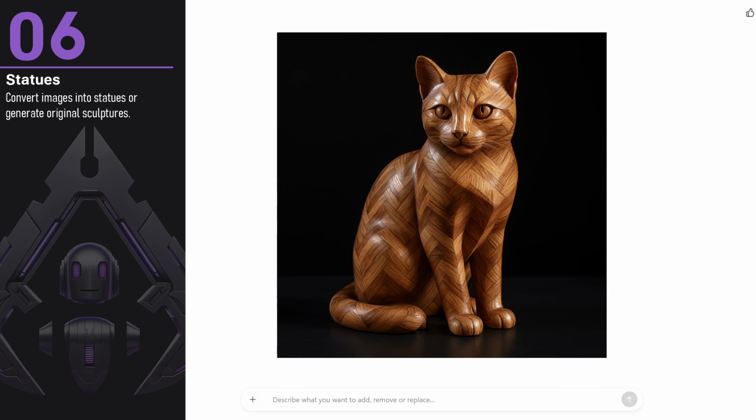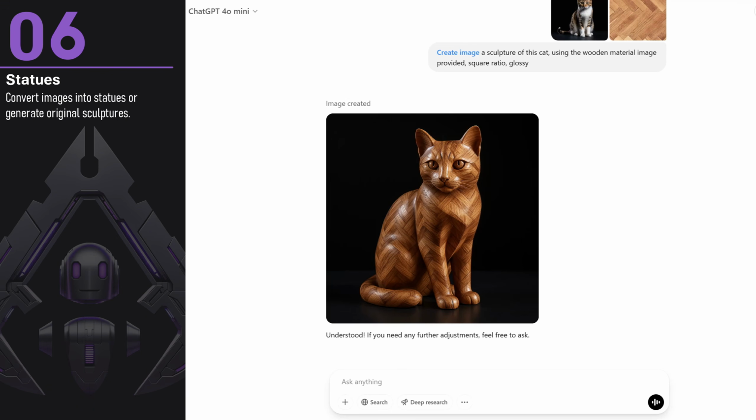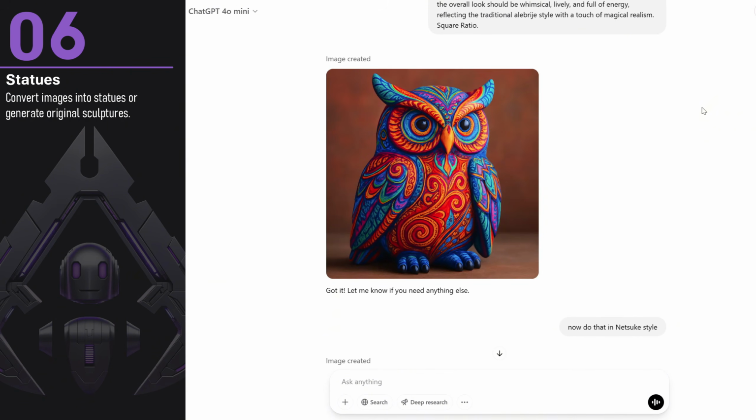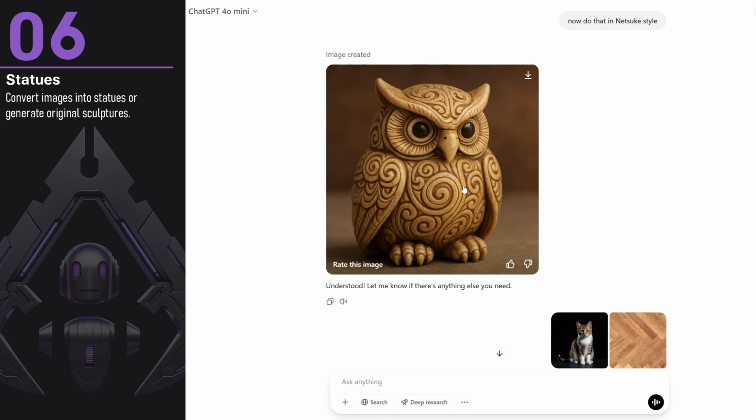When you give it an image, it understands much better what you're asking for. So if you have images for something, providing them increases the chance of getting the result you want. I also tried again with a colorful art style and got this interesting owl. I really like the Netsuke art style too, as it gives nice results.